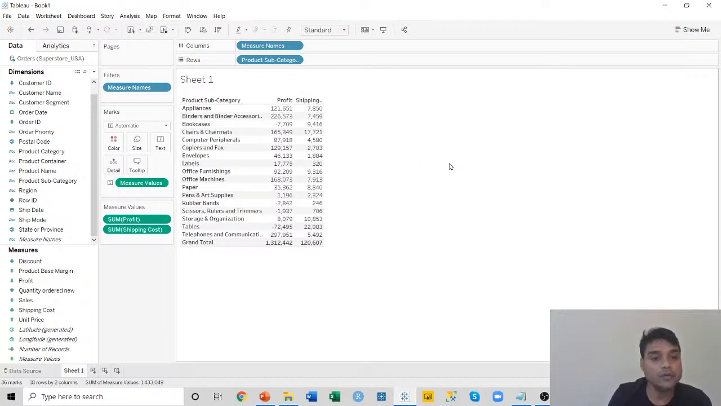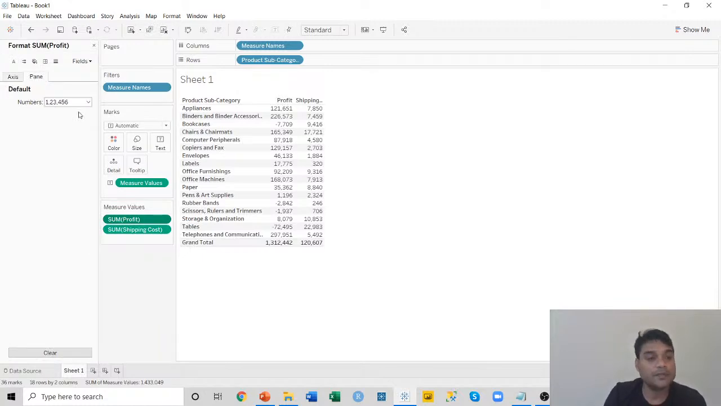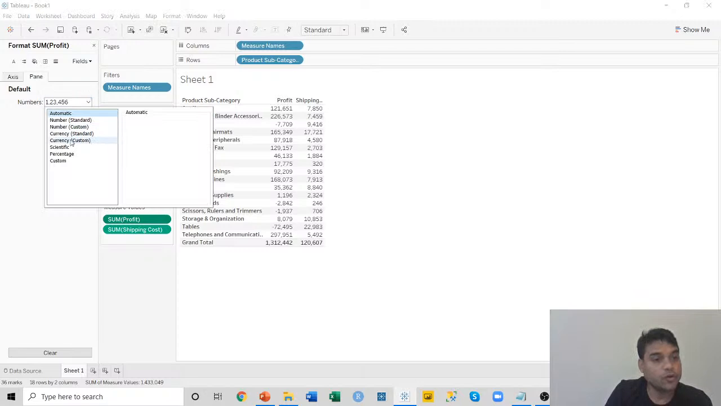So the first thing I can do is add a currency value to each of the columns. For that, we can go to this particular measure and click on this downward arrow. Now, for profit, click on this arrow and select the format option. The moment I select the format option, you can see a default number value has appeared on the screen. Now I can select this number option and go to currency custom. As I am dealing with currency values, I'll go to currency custom, not standard.